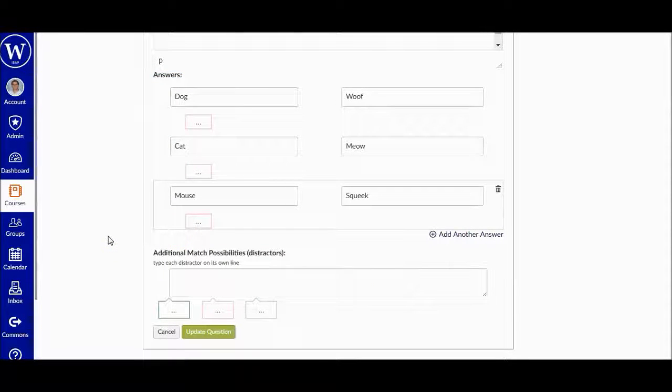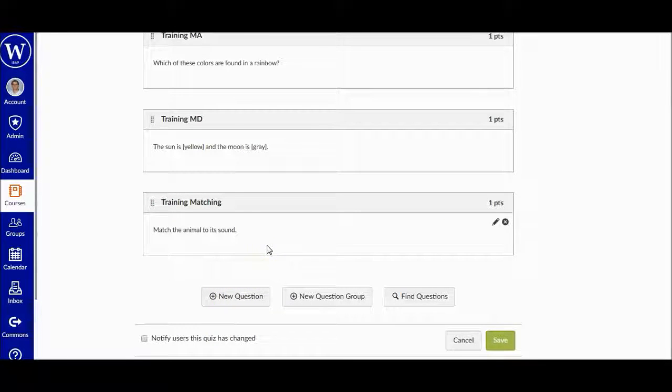Now, I know you may be concerned that it would be really easy to match dog with woof, cat with meow, mouse with squeak if they're listed in that same order, but when Canvas presents the quiz to the student, it randomizes the order of the drop-down menus. You can also add possible distractors. So maybe I'll add a moo, cluck, and roar. And those three sounds will also be listed among woof, meow, and squeak. Click on Update Question when you're done, and you have a matching question.